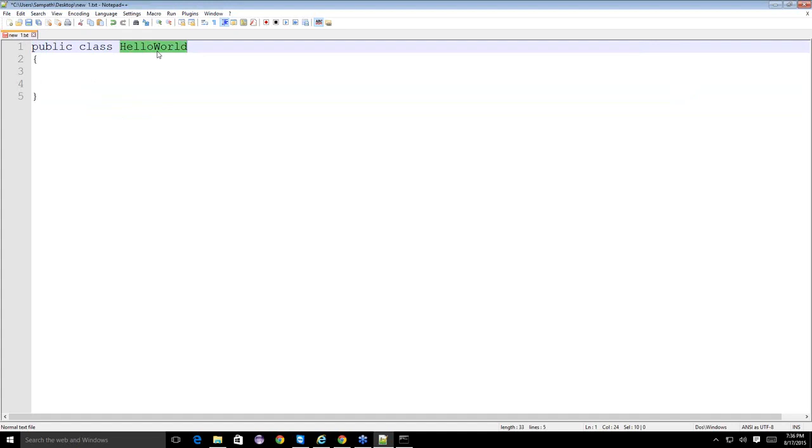Hello world, how many words are there? Two. You cannot write a sentence here, like hello space world. The class name should be one word. Inside it there might be other words combined together, but it cannot have spaces or anything like that.